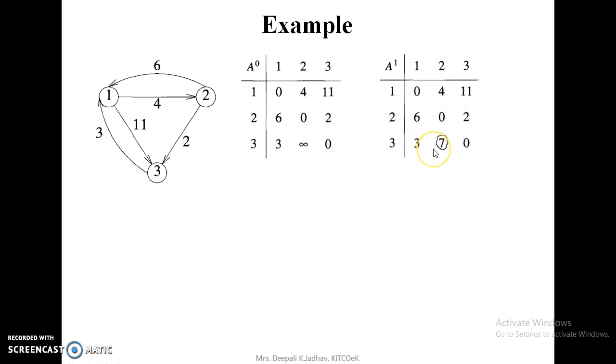Now we go for this one, that is 3 to 1 to 2. If you can observe this, 3 to 1 it is 3 and 1 to 2 it is 4, means 3 plus 4 it is 7, and in the previous case it is infinity. So among infinity and 7 the minimum is 7, and that's why we replace this infinity with 7, and here we get this A raised to 1, that is all paths that go through vertex 1.